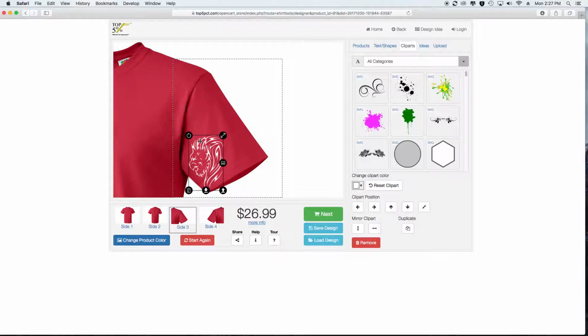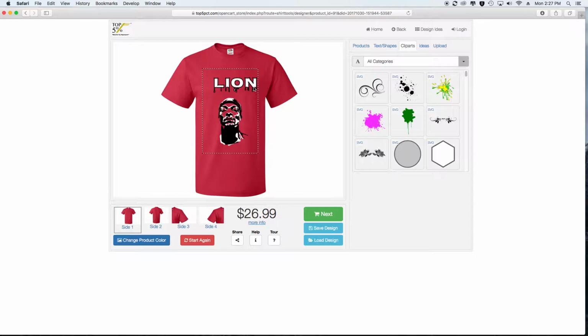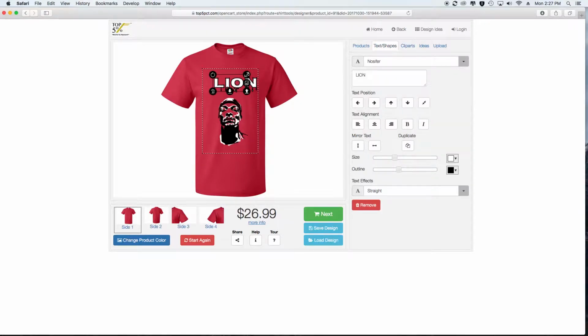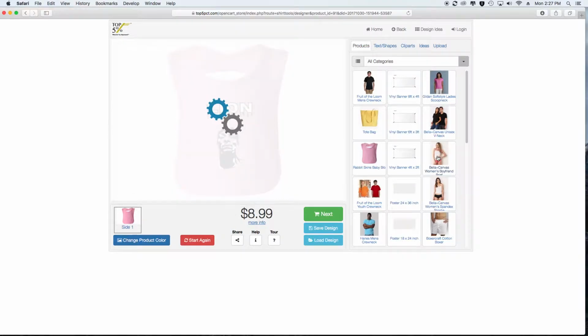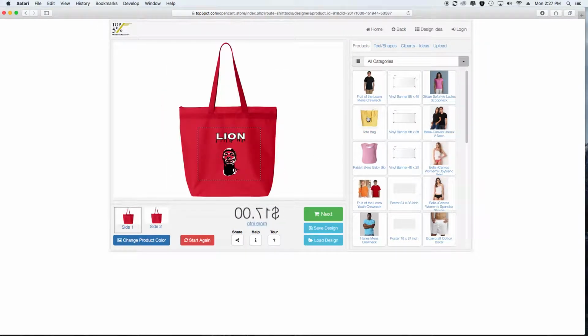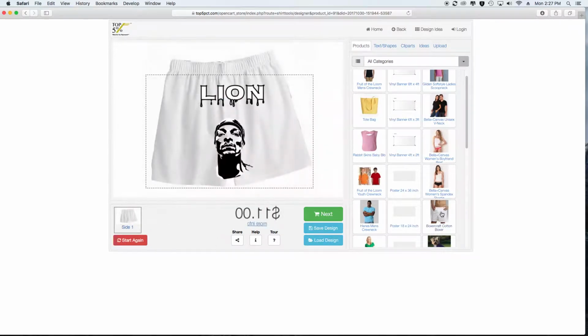Just in case you're wondering, if you're in this design area and you pick this shirt, and let's say all of a sudden you create your design and you don't like the way it looks, or you want to change the product, you can click on product and switch it to a baby bib, or underwear, or a tote bag. Once you start designing, you're not stuck with that shirt. You can always change your mind and switch the product.